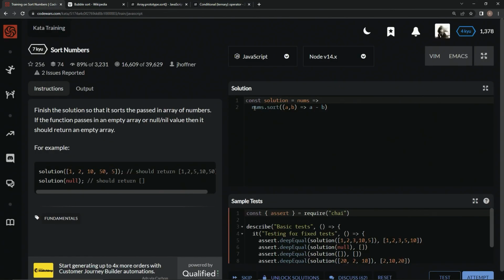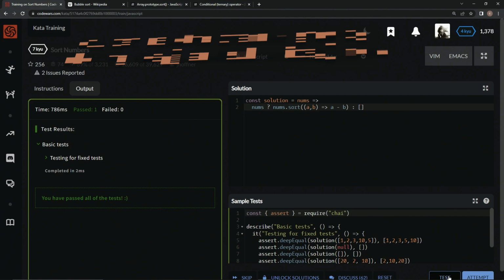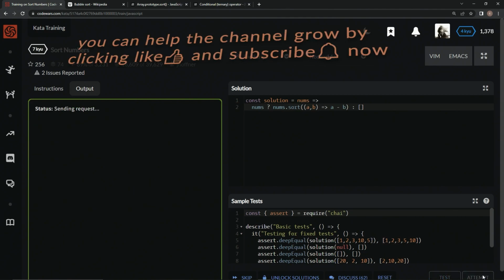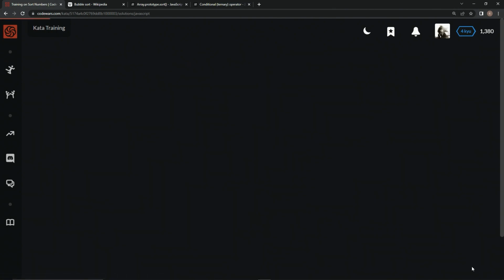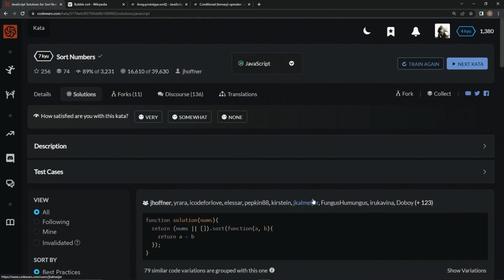All right, so we're going to come over here, and we're going to say first, if nums exists, do this, all right? And if it doesn't exist, throw an empty array there, all right? Let's test it out. And boom, all right? And attempt it, good, and submit it. All right, and that's the end of that.